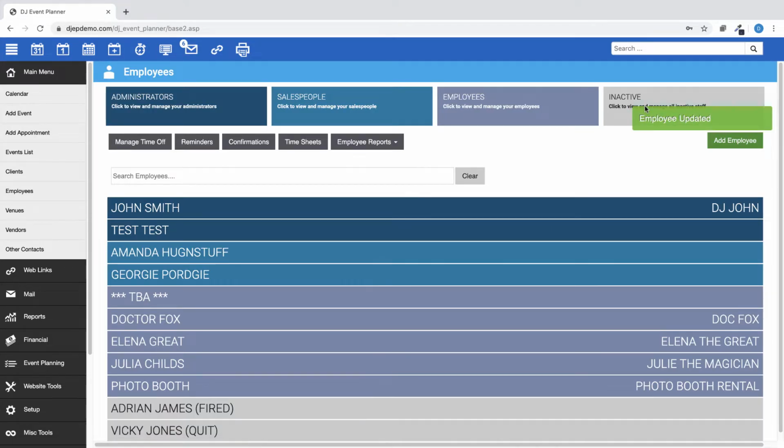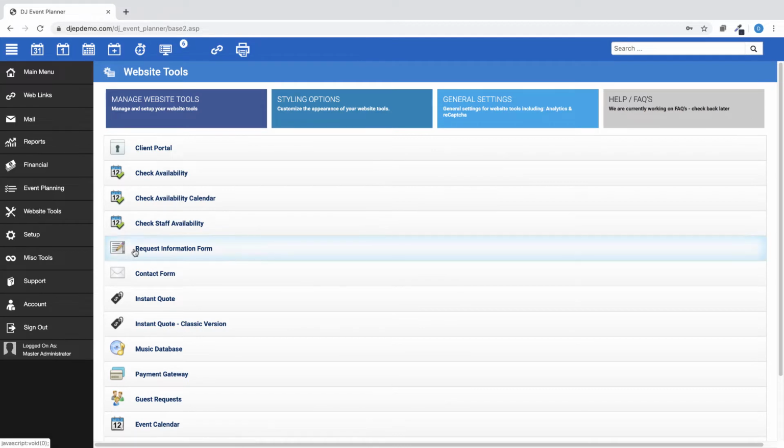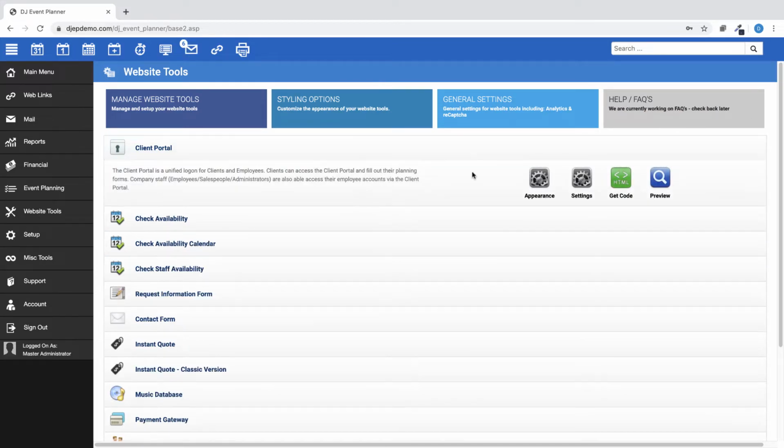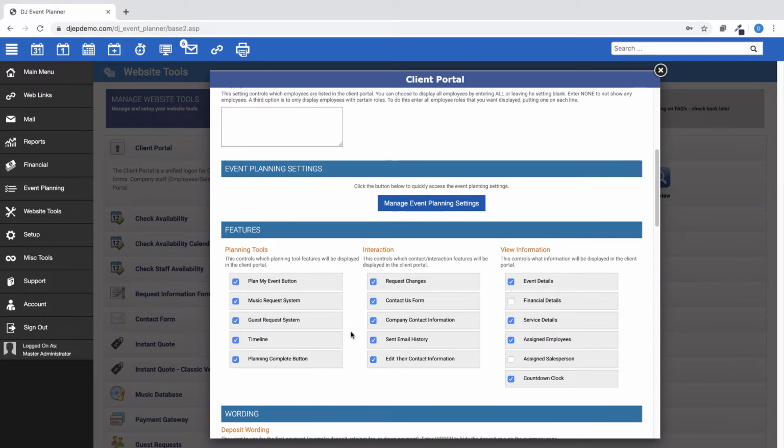Another newly added feature is when the Contact Us form is used in the client portal, the client email address will now be included in the notification message. Make sure the Contact Us form feature is enabled in your account by going to Website Tools, Client Portal, Settings. In the Features section, make sure that you have Contact Us enabled. Once this is enabled, when you get an inbox message from your client, you can see the email address for the client who sent it.